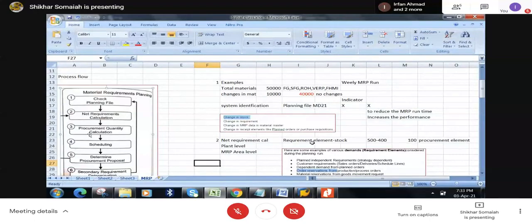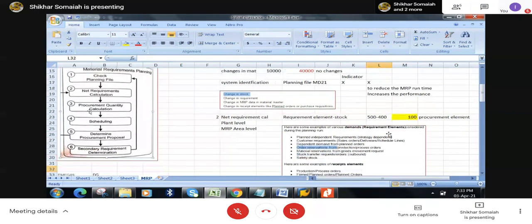This is the requirement element. For example, 500 is the requirement element, and you have a stock of 100, and the procurement proposal is created for 100. So these 100 we call the system calculated, that is, the net requirement calculation. The MRP is doing this, as we already understood, at MRP area level, at plant level.